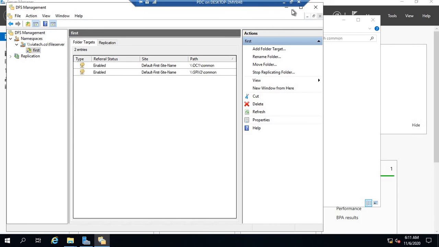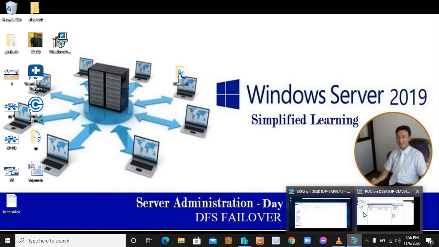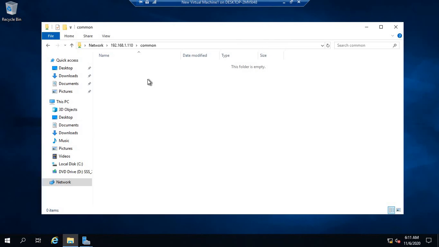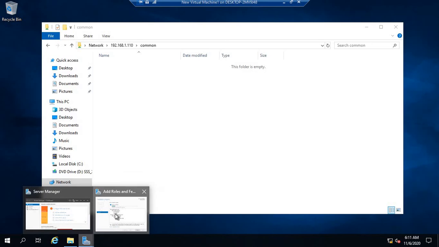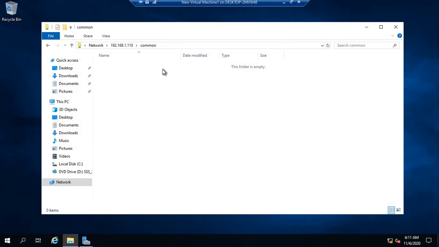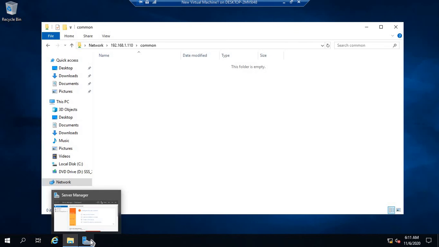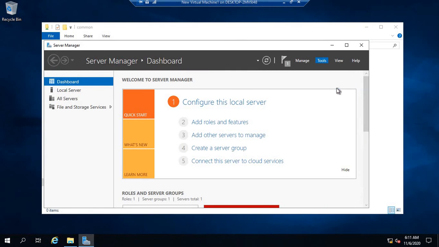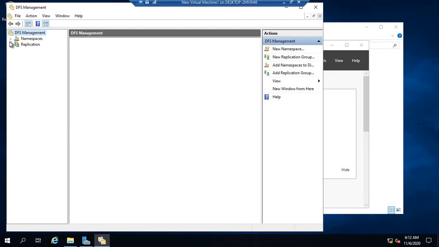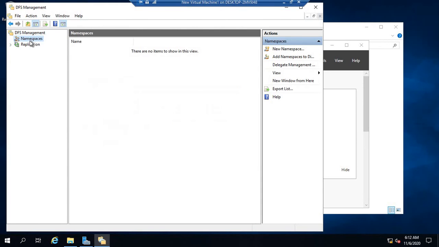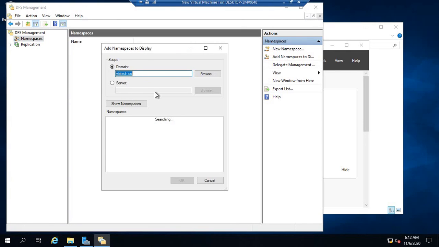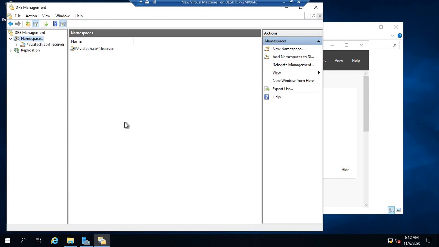It takes time. By the time, we'll go to the partner server and see what changes are done over here. Okay, partner server, it is still empty. That means it's not done. Installation is done. Okay, it is still empty. Now let's go to DFS of the partner server. Okay, the namespace, it's not listed. Right click and add namespace to display. Biotech is the domain name. The name is biotech.co file server. Okay, fine.